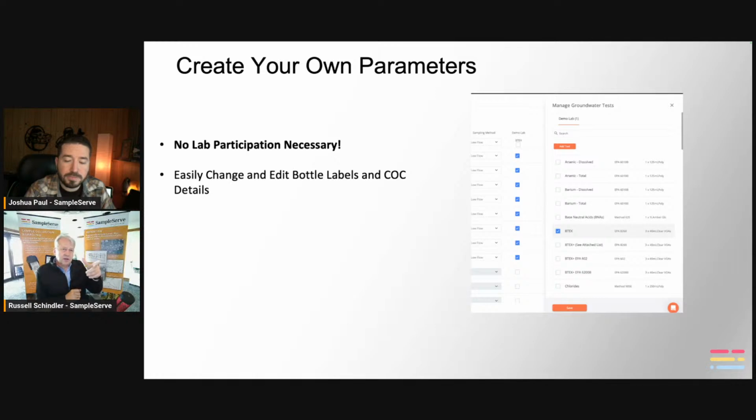The difference is the labs that don't participate, their menu is not populated in the selection list, and so some labs only require 2 VOAs for a VOC analysis. Some want 3. And if they're not participating, we don't know that for sure through the menu, but we allow the user then to add that in themselves.